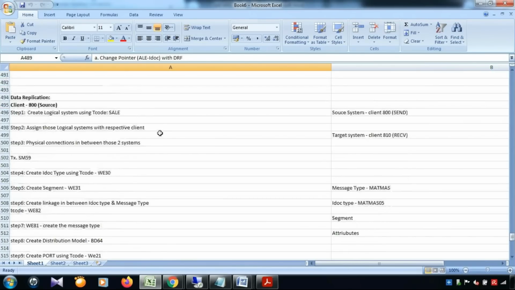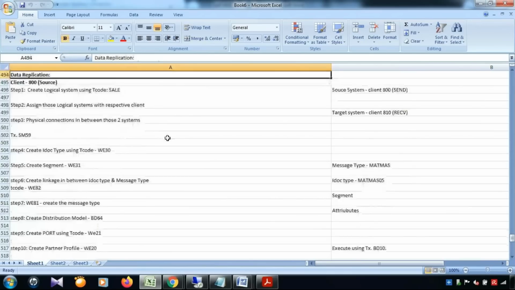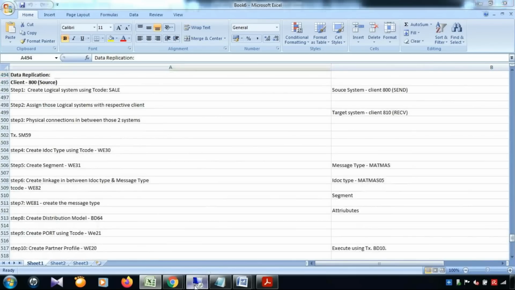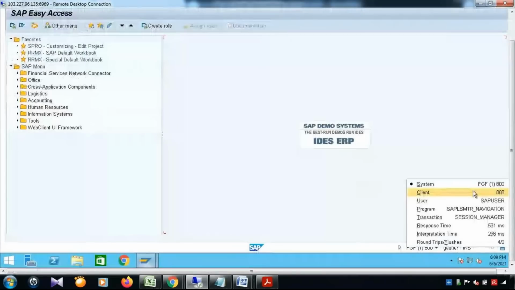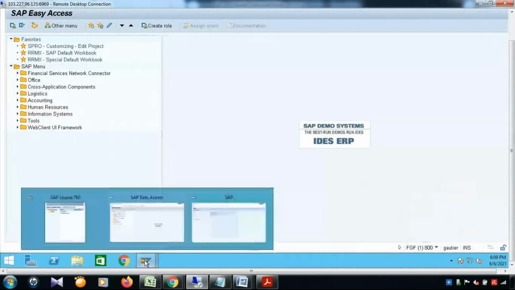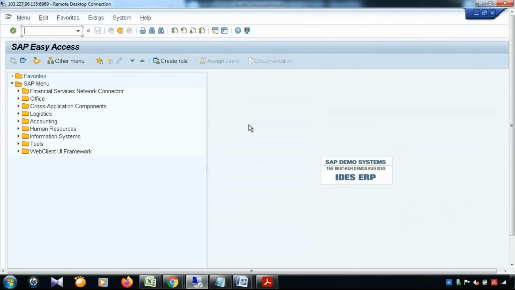In order to do the data replication through ALE IDOC, we have taken a couple of systems as part of the process. Client 800, which we use as usual, we will use as a source system, and the other client, client 810, we will use as a target system. So I have two systems now.